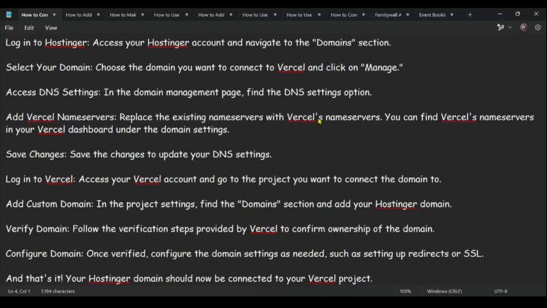After that, once it's verified, configure the domain settings as needed, such as setting up the redirect or the SSL, and that's it. Your Hostinger domain should now be connected to your Vercel project, and that is how you can connect your Hostinger to Vercel.